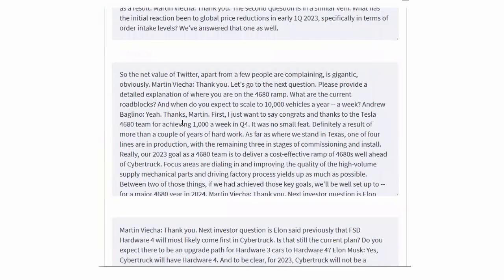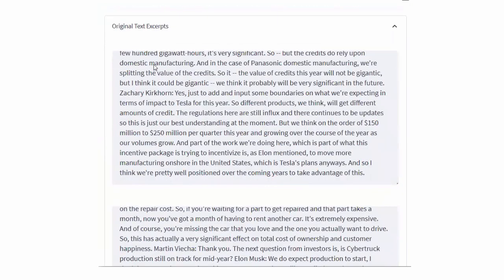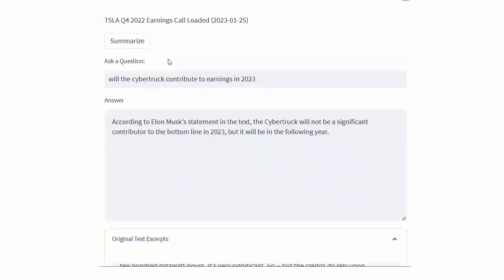We can click here to see what information was used to come up with that answer. And when we search this text, we will find right here, and to be clear, for 2023, Cybertruck will not be a significant contributor to the bottom line, but it will be into the next year. And this is directly from the conference call. Another thing we can do to avoid hallucinations is the way we engineer the prompt, or we give instructions to the model not to use any information outside of the text provided.